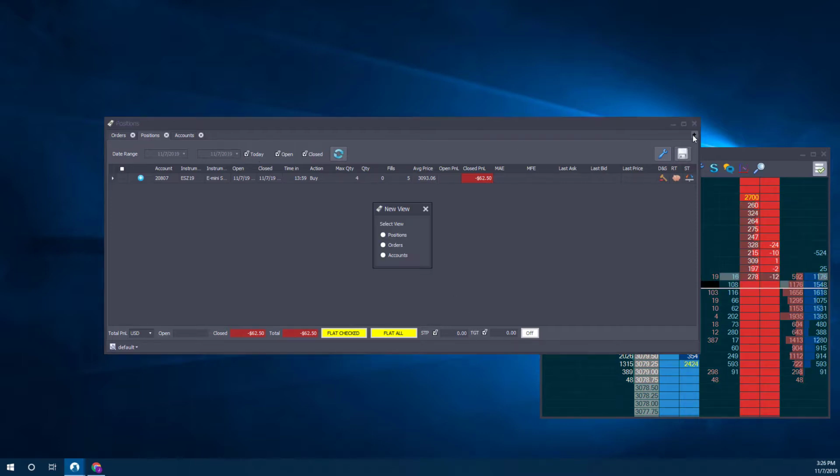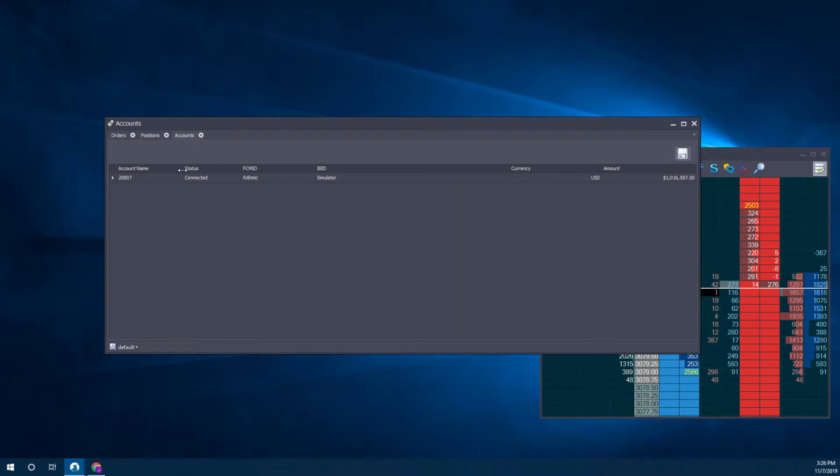Something else to keep in mind is there is this plus button up here in the top right. So if you do close any of these things out, any of the orders, positions, or account tab, you can reactivate them from here. Speaking of the different tabs, we can go over to accounts now.